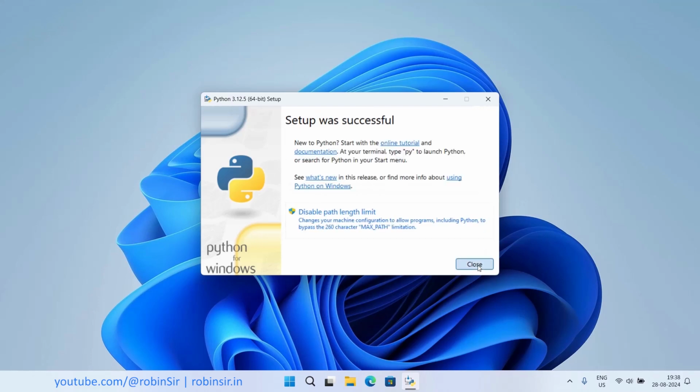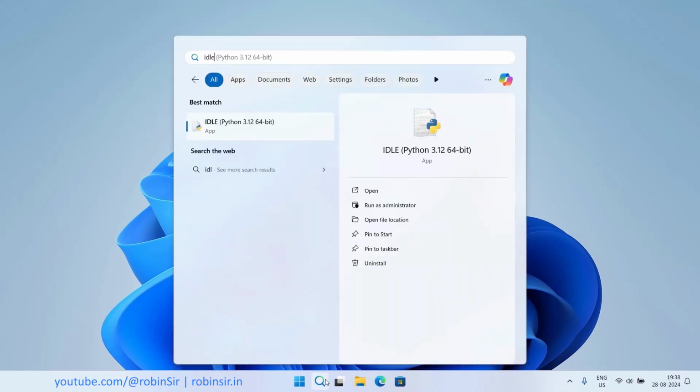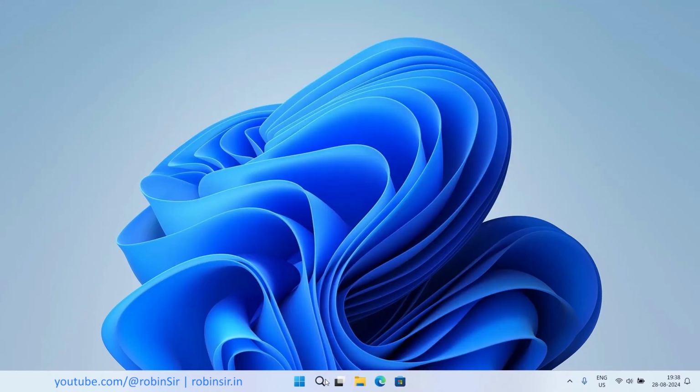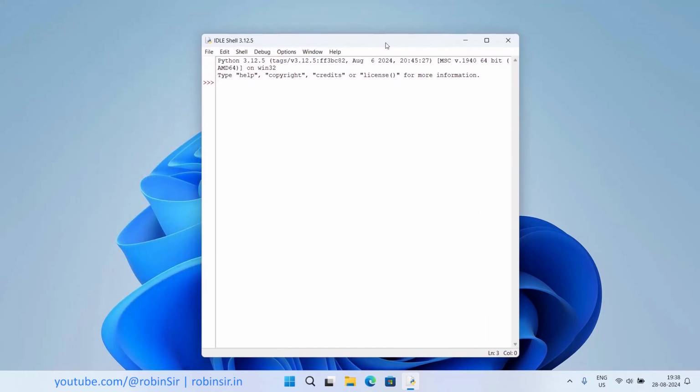Now you can close it and launch the IDLE, which is the default IDE for Python that you get when you install Python from the official website. Here you can test Python commands, like I can write print 2 plus 5 and it prints 7. So you can test various Python commands.